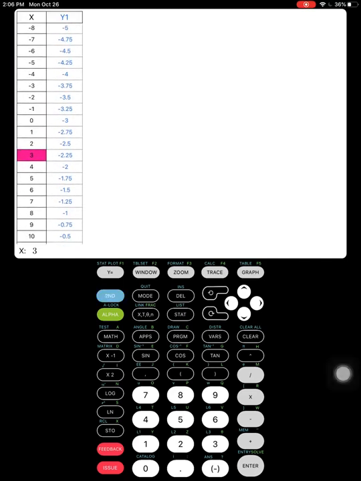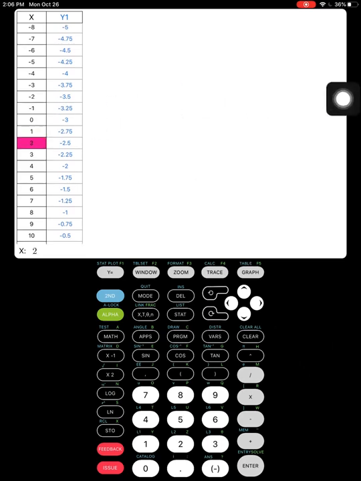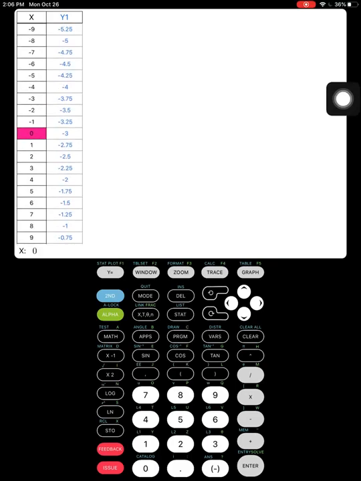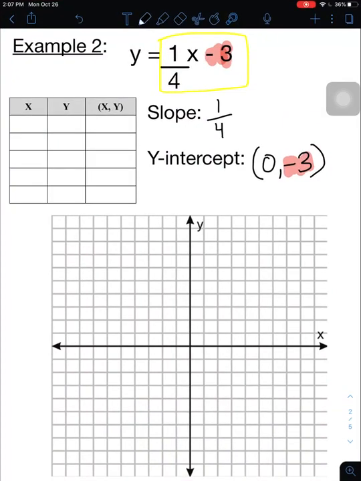All right, again, I'm always going to choose my y-intercept, which is the value that has 0 as an x. So in this case, it's 0, -3. So I'm going to put that right in the middle because I'm going to choose some negative x values and some positive x values. But this is my y-intercept.